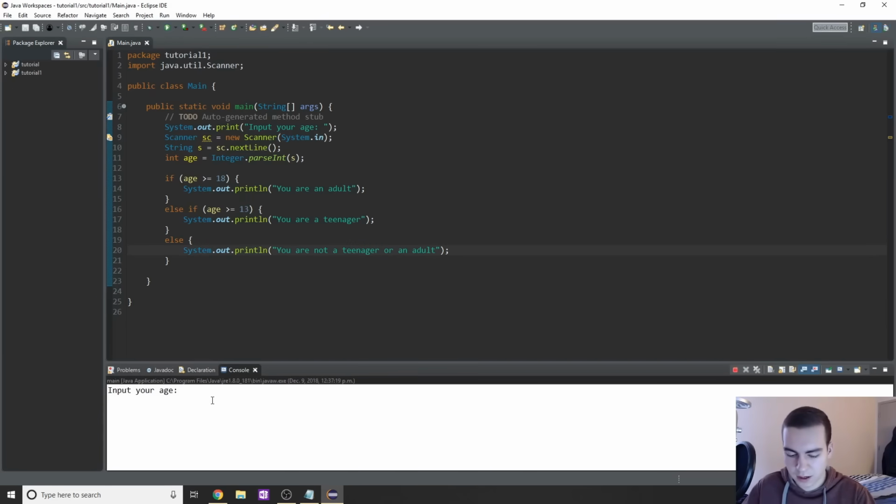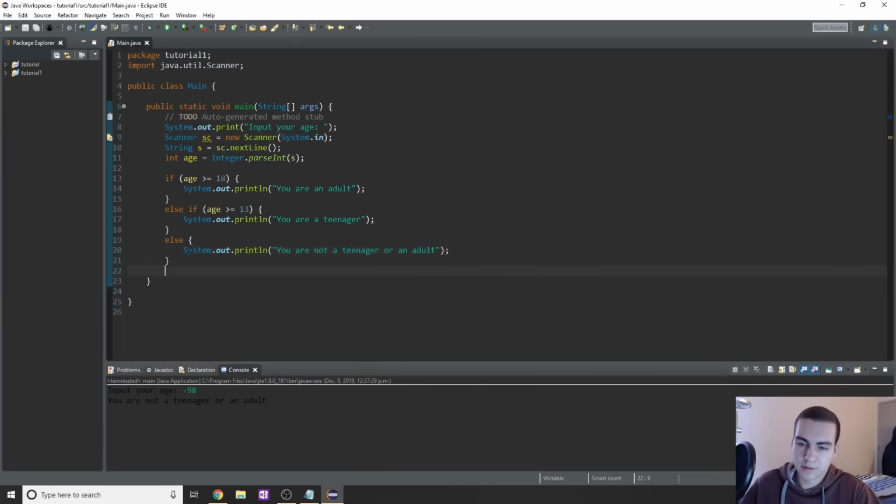And if we input an age of 0, we get "you are not a teenager or an adult." Now I want to show you what happens if I input a negative number. What if I do -98? You are not a teenager or an adult, because we have this else statement, and that's not greater than or equal to 13. It's not greater than or equal to 18, so we get "you are not a teenager or an adult." Now that is pretty straightforward.